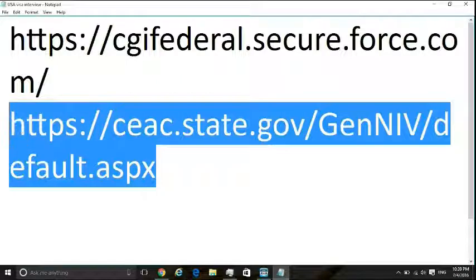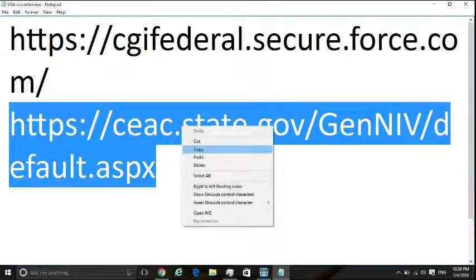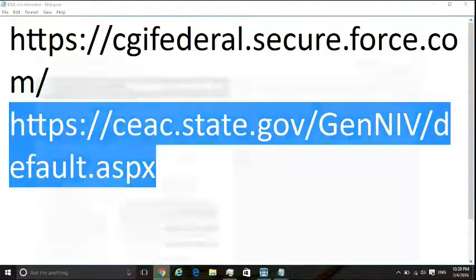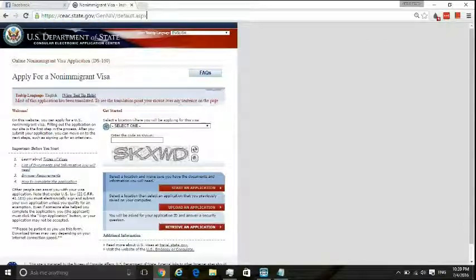Today I am going to show you how to book appointment date for US visa interview. Let's start. At first, note down the link exactly which is shown in the notepad and paste it in your browser so that we can continue further.